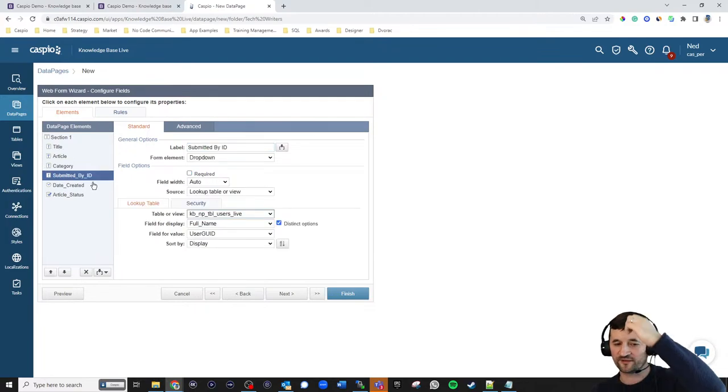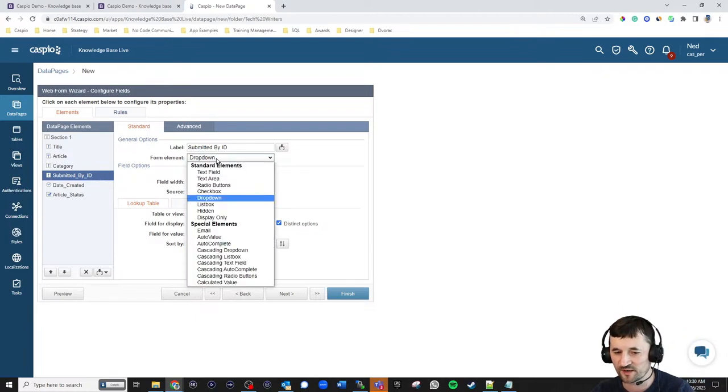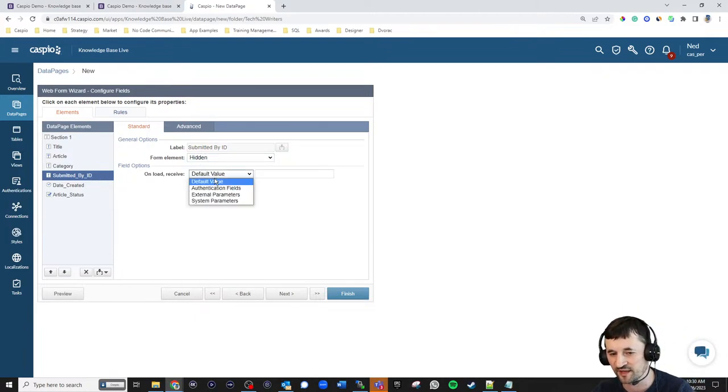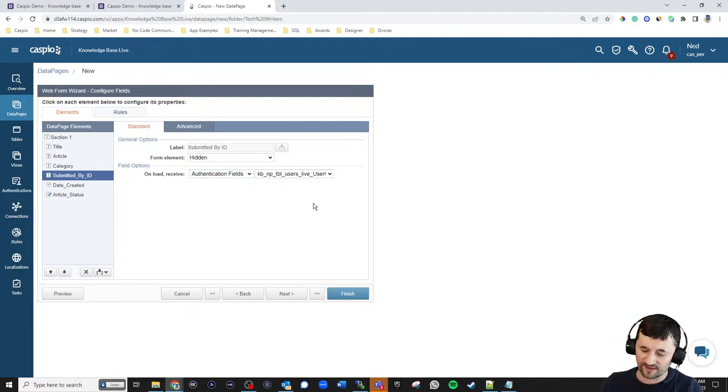And then submitted by ID, I'm already logged in as the tech writer in this case. I don't need to see a drop down here. We can just hide that field and stamp the user's ID using the authentication method. So now each time a tech writer submits the form, we are automatically stamping that user's ID into the articles table. And that's how we know which tech writer is publishing these articles.